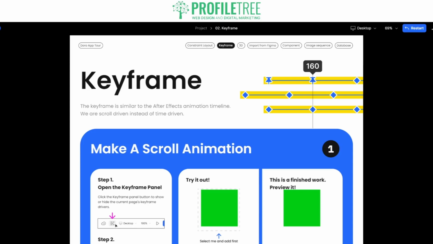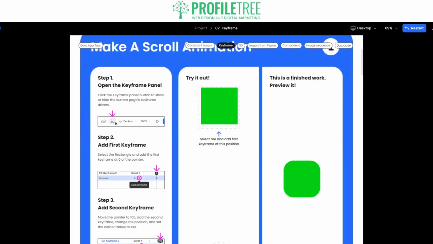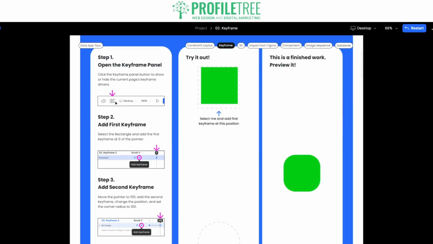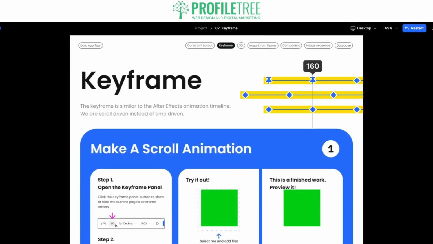So just as long as you hit the play button on the top, we can pretty much just go through the actual tour itself. So here's the keyframe. So make a scroll animation. Gives us a couple of steps on how to do it. So we don't have to be too complicated with this. We can see here that we've got some 3D as well. So we'll take a look at how to make things 3D.